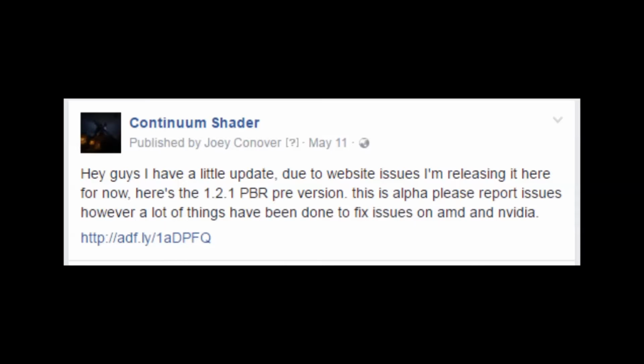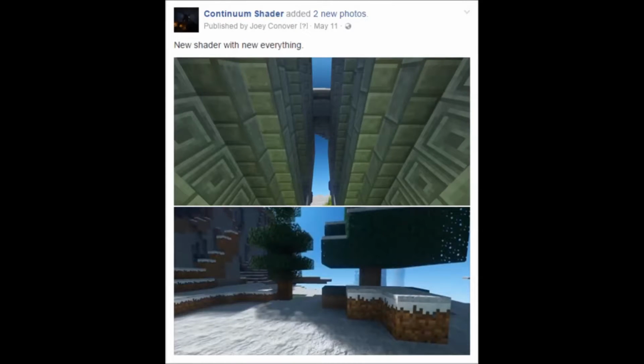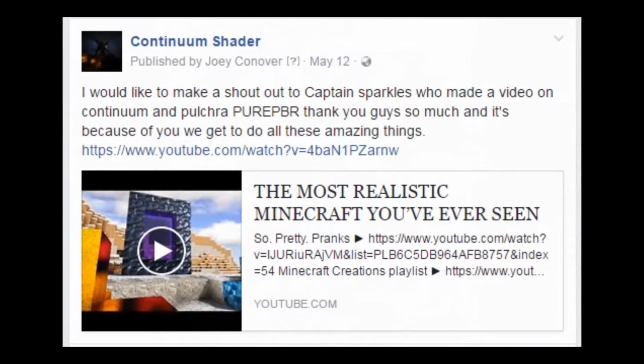This version had fixed a lot of the problems that had been in the previous version, mainly allowing the AMD card users to use the shader once again. It was around this time that Joey and Bruce decided to shift away from Continuum and start on an entirely new shader. On the 12th of May 2016, a YouTuber by the name of Captain Sparkles made a video on Continuum, going over how much he liked it.